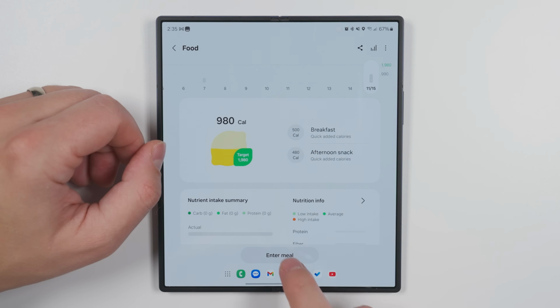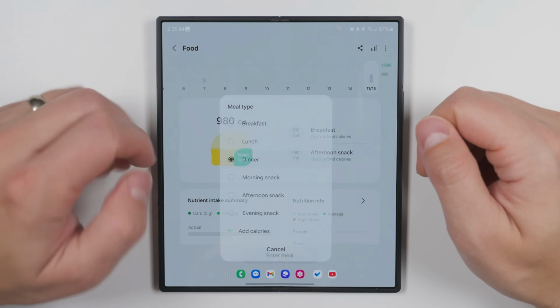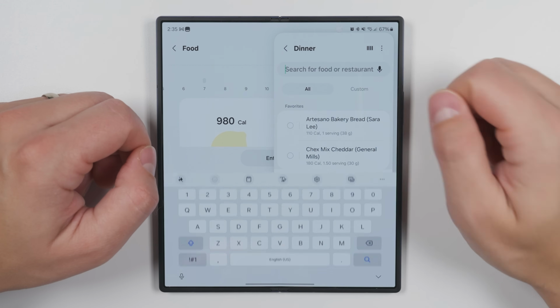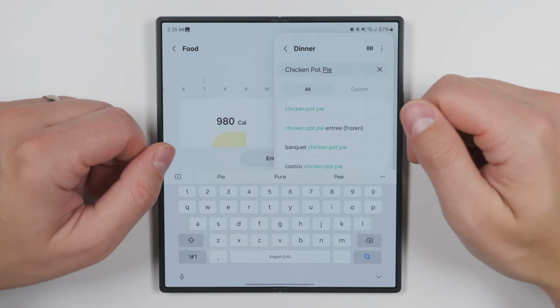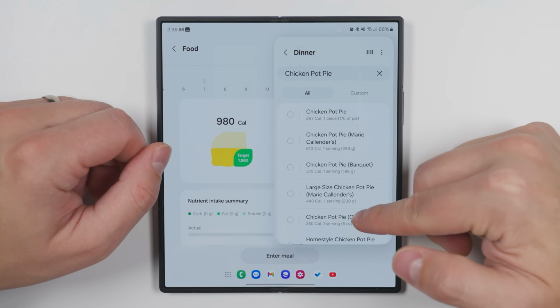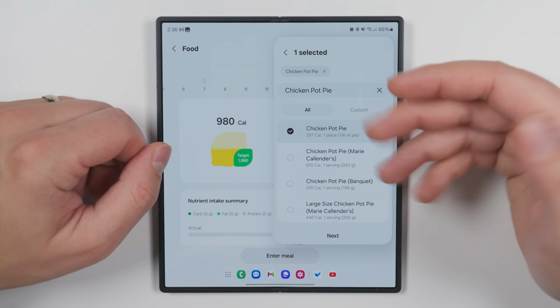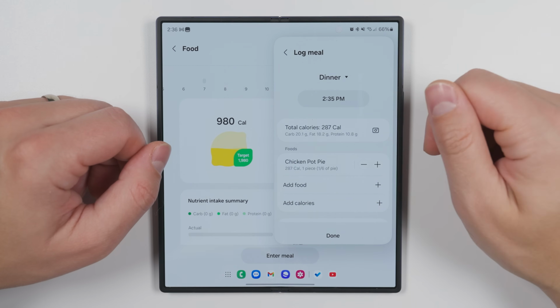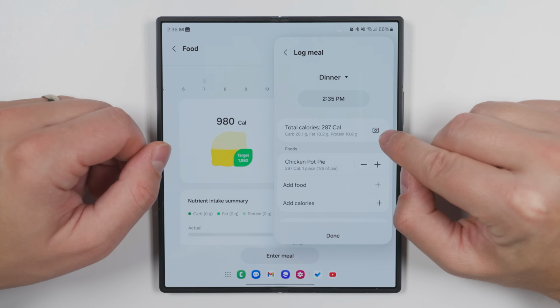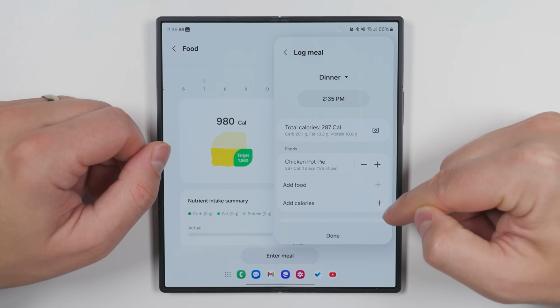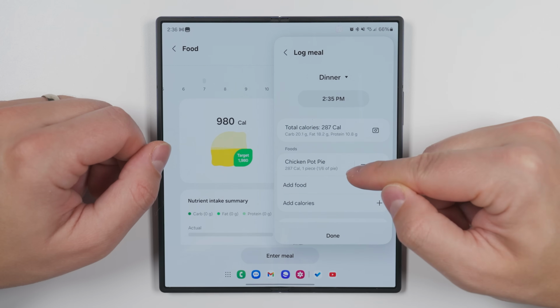If you tap Enter Meal here at the bottom, and select a meal type, you can tap in this search box, type the name of any type of meal, then tap Search. Then you'll get a bunch of results matching that meal type. And now you can just tap the one that matches what you're searching for, tap Next. Then you can take a picture of your meal if you really want to, add more food, add just calories in case the calorie count wasn't correct.